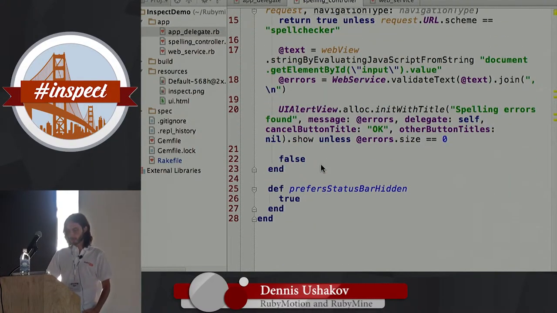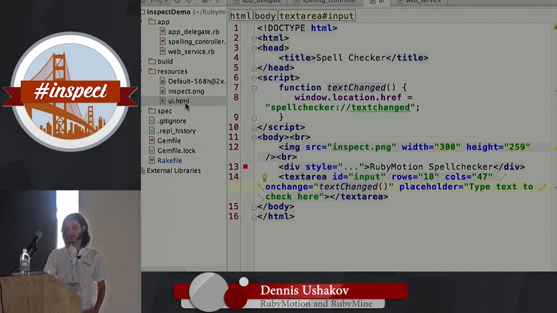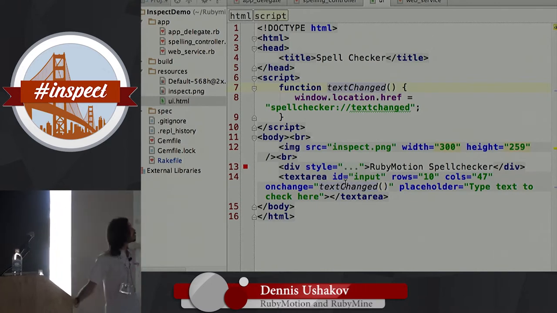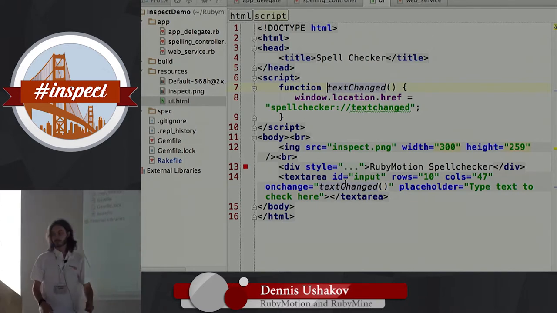So we are mostly done with the application, and I'm going to show you the web view that I'm going to use. So here is our web page. And even if you descend to the dark side of the web view, you still have all the code inside and all the navigation stuff. So I can easily go to the declaration of the text change method from here, up to the declaration.